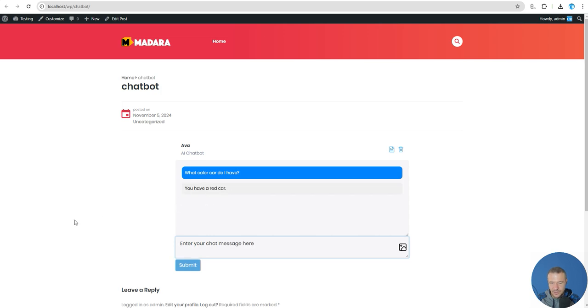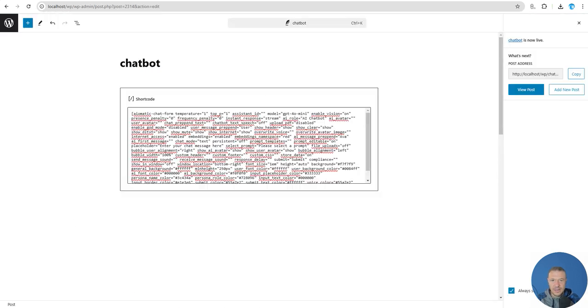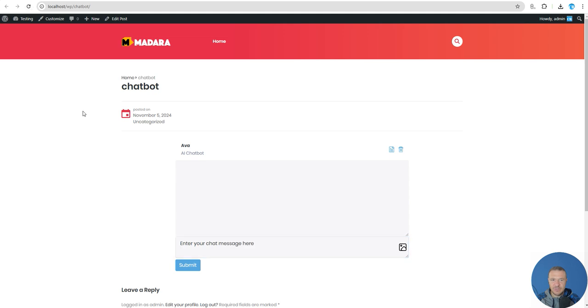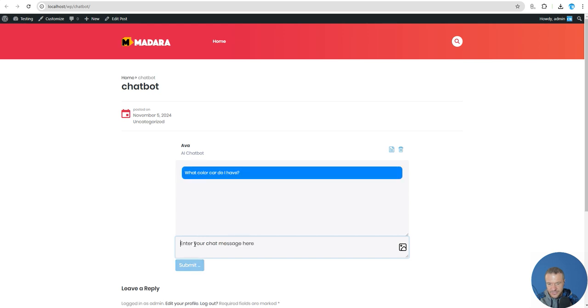You have a red car. Okay, and if we go and search for red in this text, so embeddings namespace, this is the parameter of the shortcode which holds the embeddings namespace, and change it to black and save the chatbot, we will allow the chatbot to gain access to the new set of embeddings, the new set of information. And if we ask the same question from this chatbot now, what color car do I have?